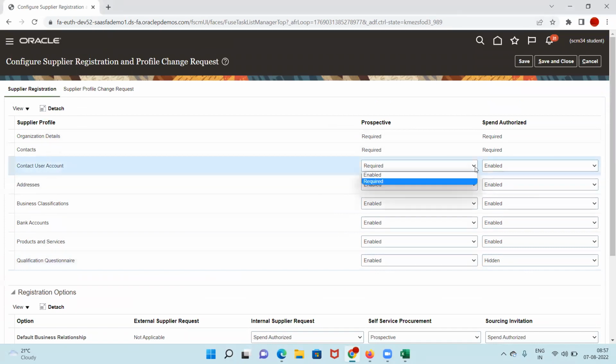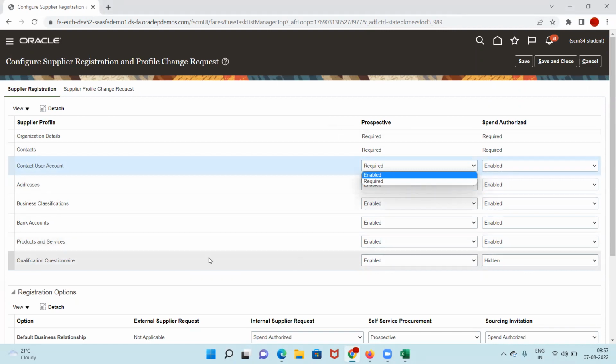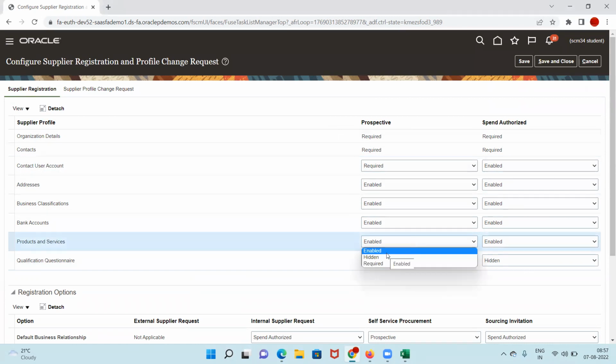So here you will get two options. Enable means it will get enabled, but optionally here you can see it enabled. Products and services enabled. What it means is, you enable that one, but that is the supplier's choice. If you want, he can provide what products and services he is going to sell. Otherwise, he will ignore that and can move to the next data entry without entering any data.